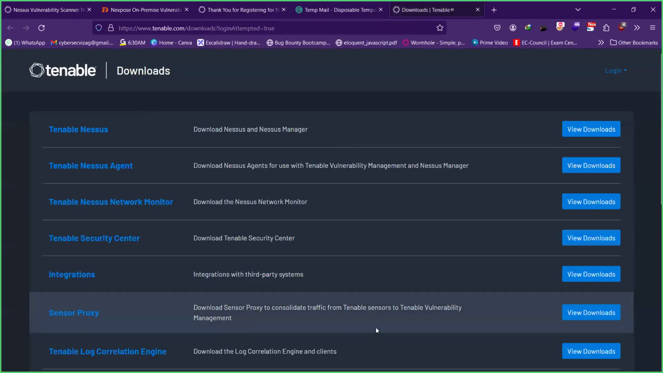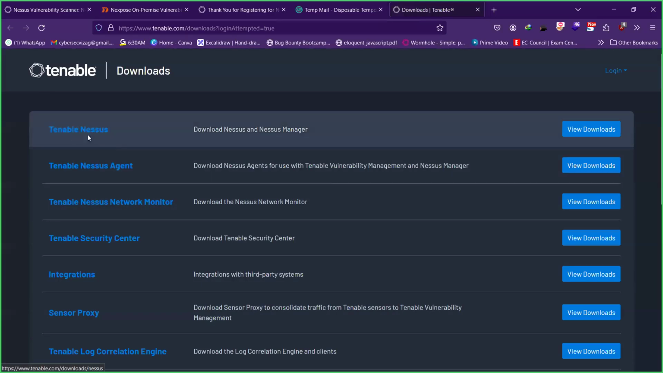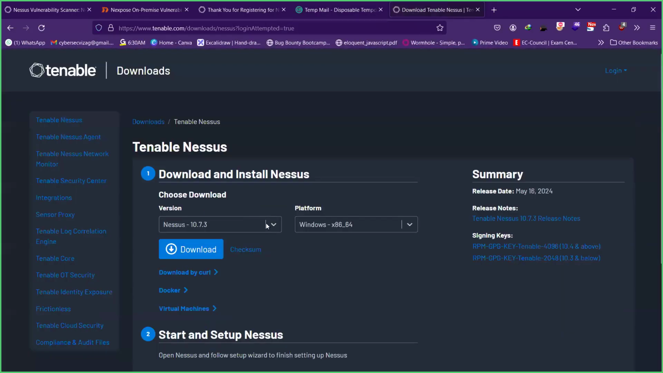This should give me all these links available. I have to go for Tenable Nessus, the first link. Click on view downloads and select the latest version. This is 10.7.3. That's the working version right now.